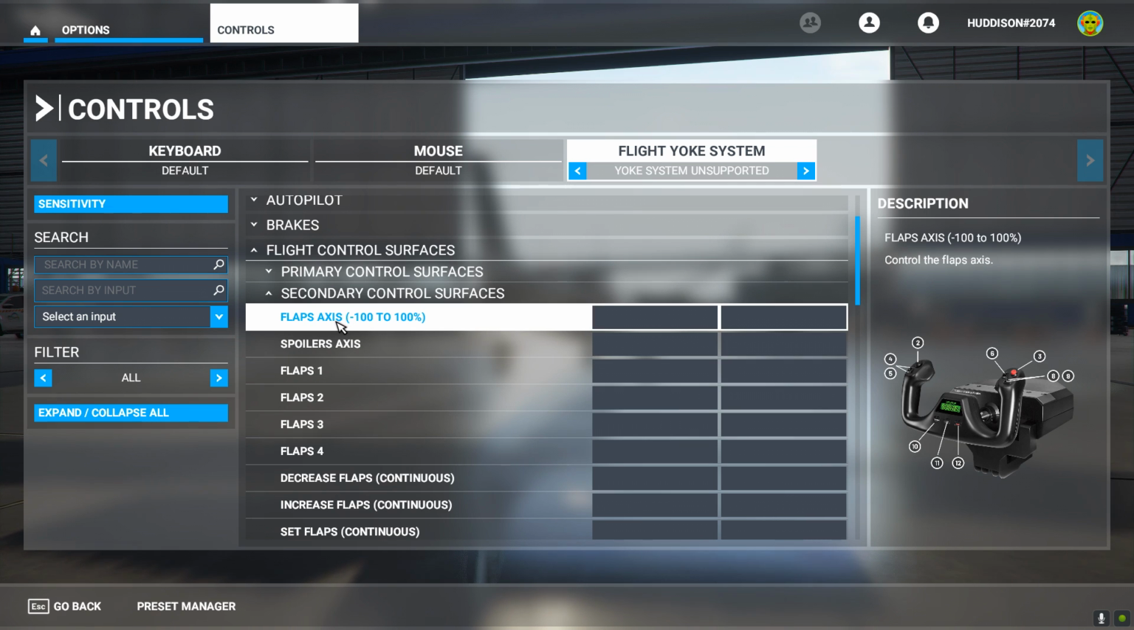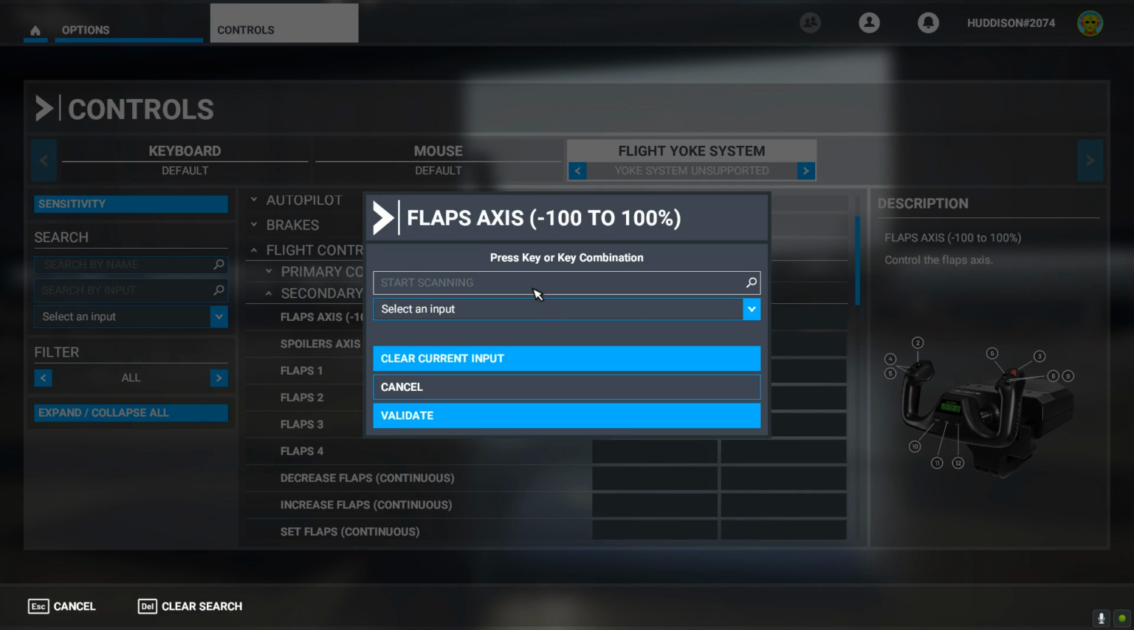Now flaps. To set up your flaps, you want to click on this flaps axis, -1 to 100%. Click in the box. On my throttle unit, I like to use my rightmost lever. I'll link you to a video of my replica 737 handles and levers for the Logitech Flight Yoke throttle system. So I use the rightmost lever.